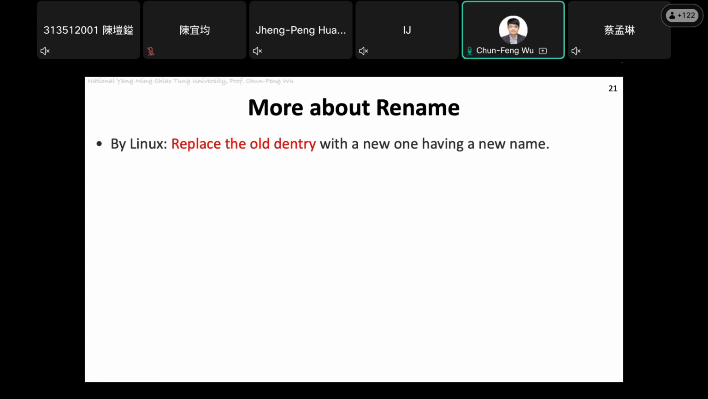So let me pull back a little bit to the prior slides, the rename part. We are going to talk more about rename, because rename can help us bring the d entry and the inode together. In Linux, rename is implemented by replacing the old d entry with a new one having a new name. So there are two key things. The first is that we are going to use replacing. We do not really modify the name.